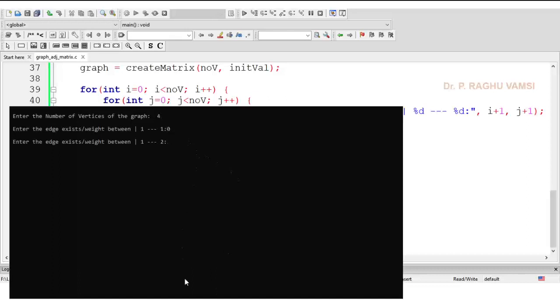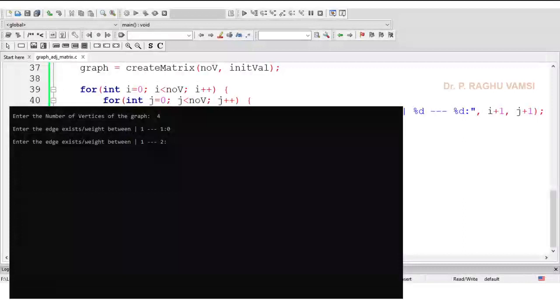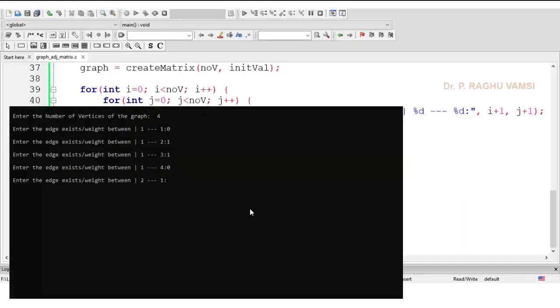1 to 1 there is no connectivity. 1 to 2 connectivity is there, and 1 to 3 also has connectivity. 1 to 4 no connectivity. 2 to 1 connectivity is there. 2 to 2 no connectivity. 2 to 4 connectivity is there. 2 to 3 there is no connectivity.